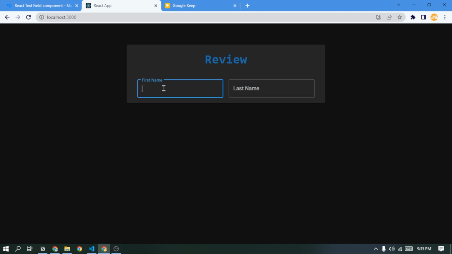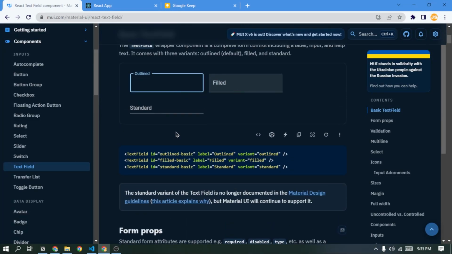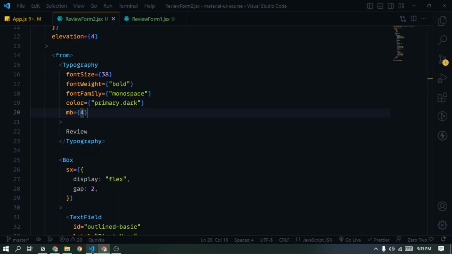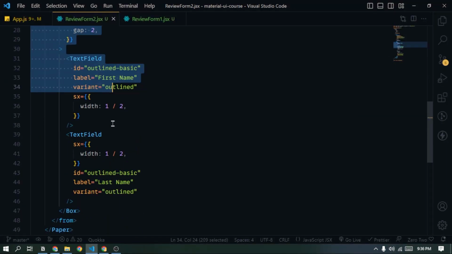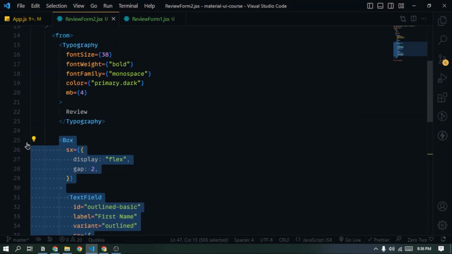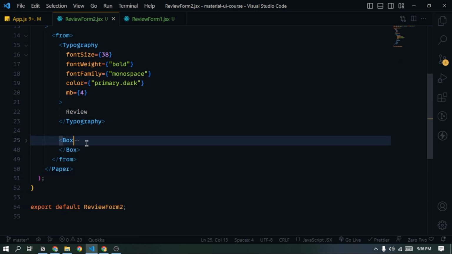Okay, so we are done with the first name and last name. We can say Hassan and also name. Then we want email. We can also use this field or the outlined one. I am actually going to make it basic, so I'll just copy this box. I also want some margin to the bottom. I can say margin bottom 2 because I need some margin there.